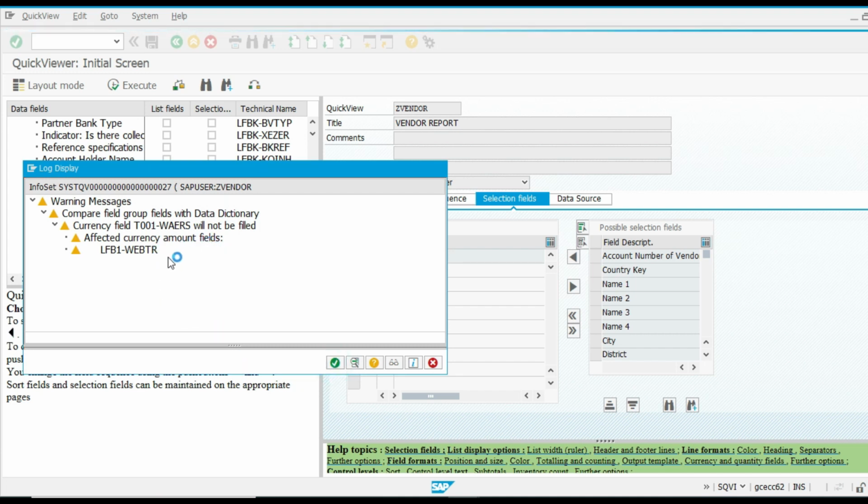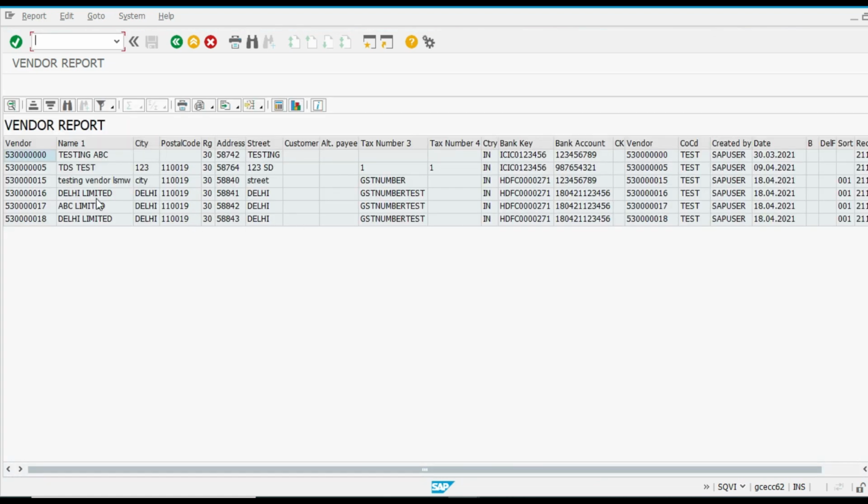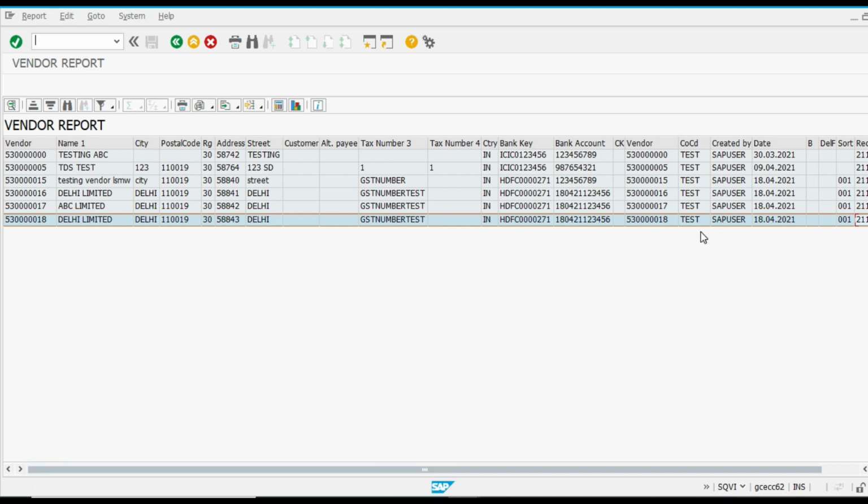Affected currency amount field. Again, I think it is going to show the duplicate. So somehow some limitation is there, but we can export the data in Excel and remove that duplicate. Just going to run over company code test data. See, this is the data that comes. All data is reflected here. So like that we can prepare a report on who is created by SAP user and on which date it was created. So like that.